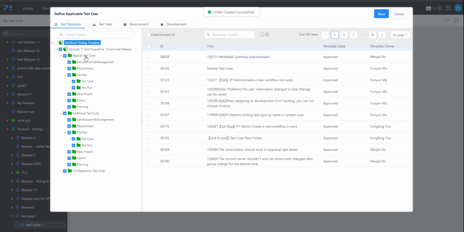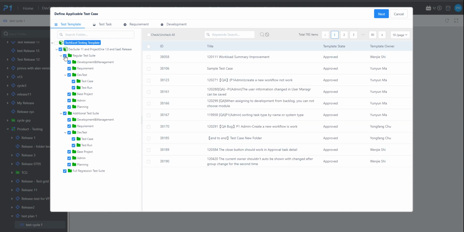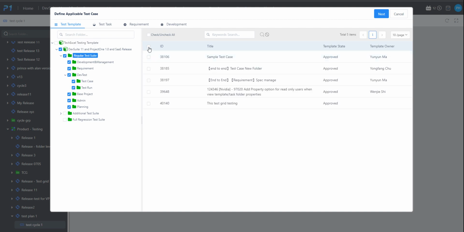On the next page, this is the location of where all my test cases are in the test library. I can choose to either do full testing or select functional areas I believe are ready for testing now. In this case, I'm only going to select a subset of folders and only a few test cases ready for testing.